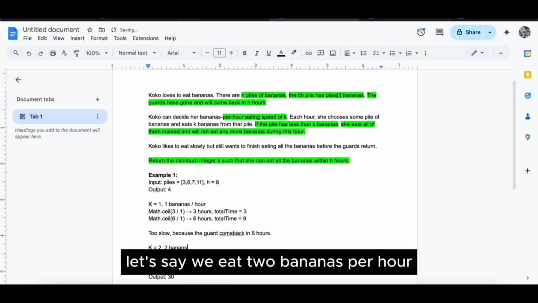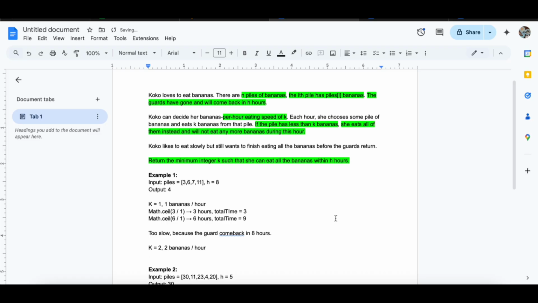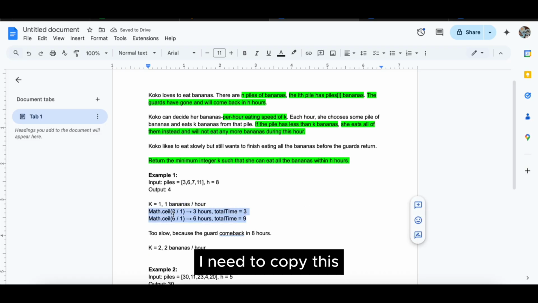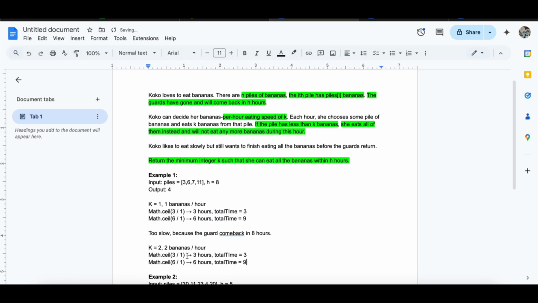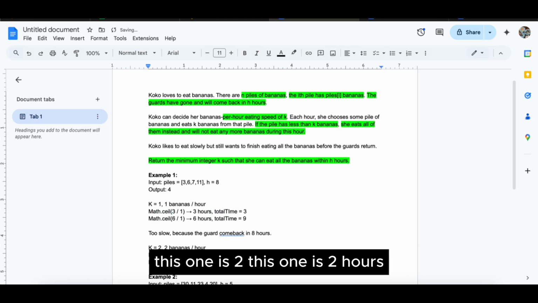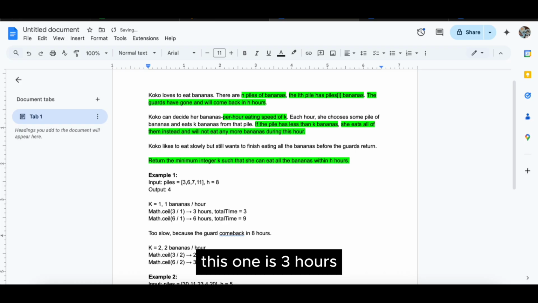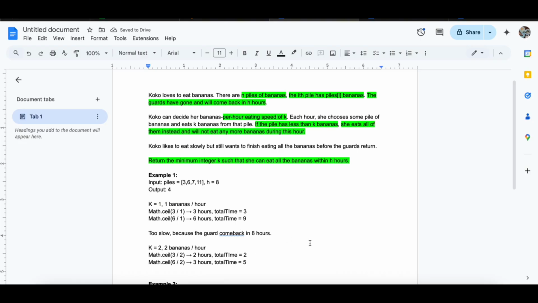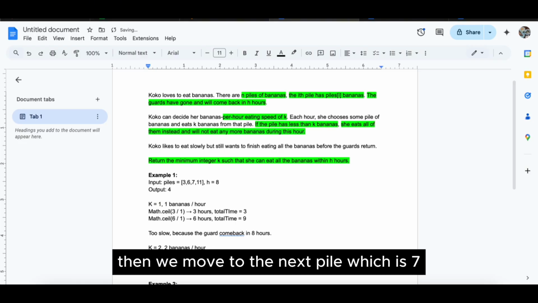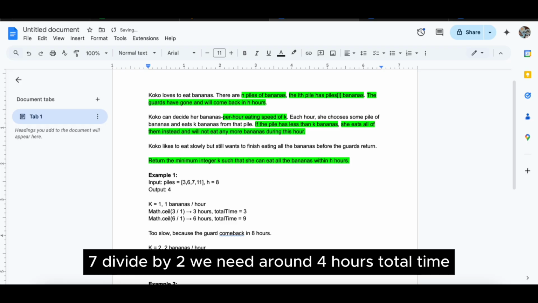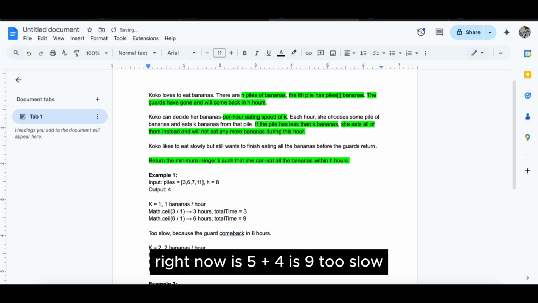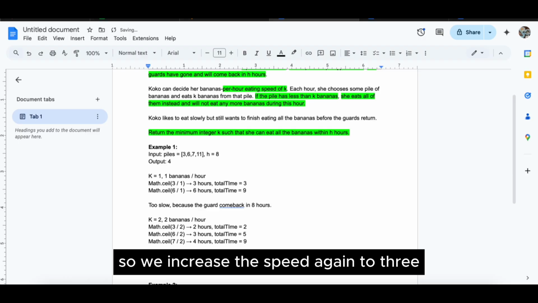Let's say we eat 2 bananas per hour. I need to copy this. This one is 2 hours, this one is 3 hours. Total time is 5. Then we move to the next pile, which is 7. 7 divided by 2, we need around 4 hours. Total time right now is 5 plus 4 is 9. Too slow. So we increase the speed again to 3.